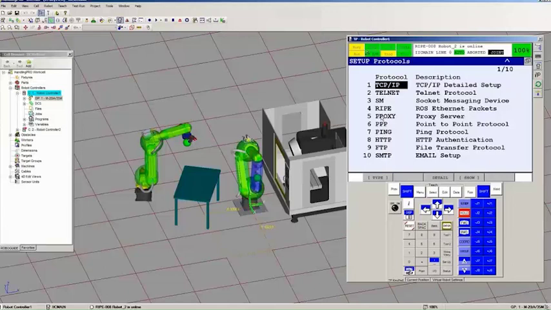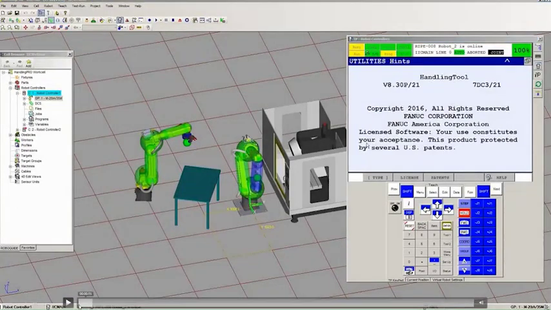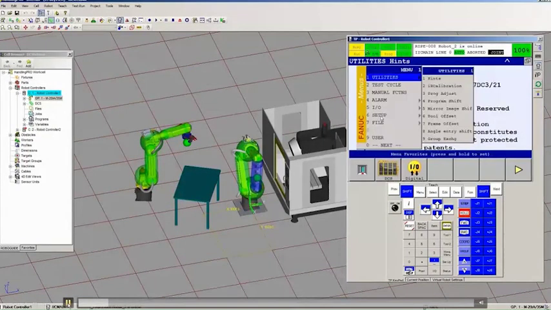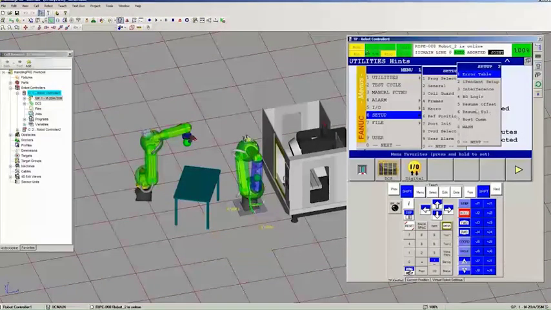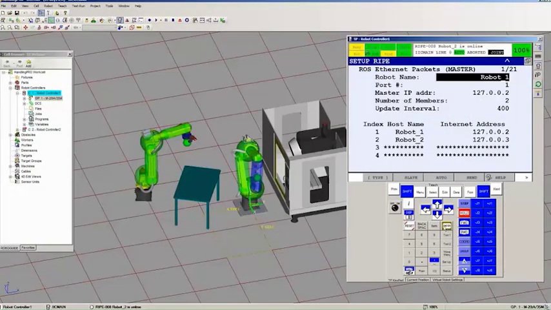Okay, so continuing on with RIPE and MASH, I'll show you where they're located. So the RIPE setup protocol, let me backtrack this video a bit. The RIPE setup protocol is in Menu, Setup, HostCom, and in the protocols list you'll see RIPE. Go ahead and select that and press Enter.